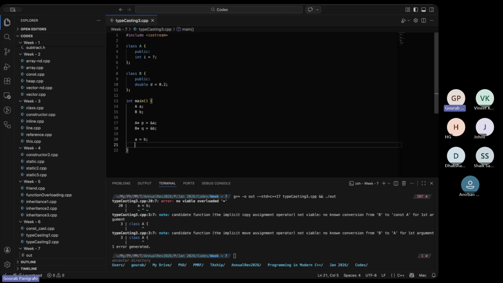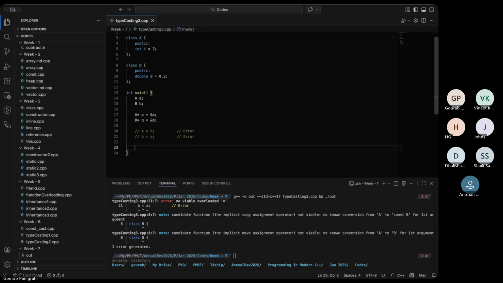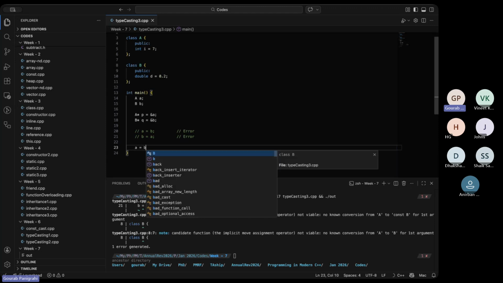Very similar to that, also not allowed. I'll just comment this out. This is also my error. All right, so comment this too. Now, what about I try to write A equals to B.